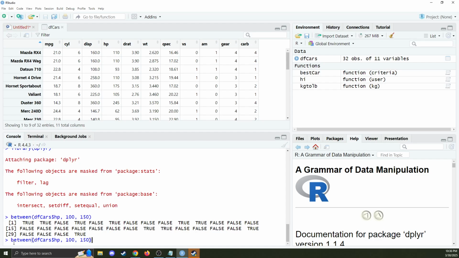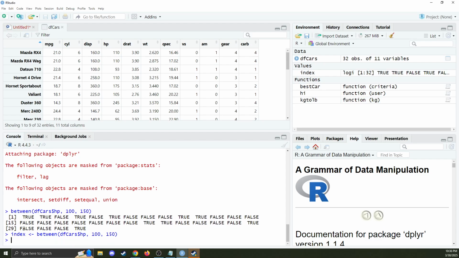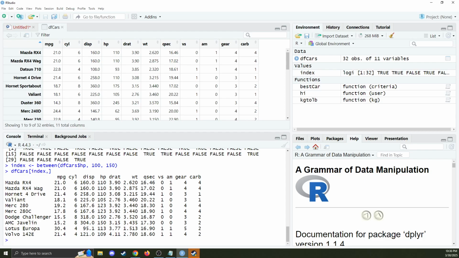Oh, darn it. And then I can pull from DF cars, and I want to reference all the rows that are included in that index and all the columns. And here's a list filtered to just see the cars with a horsepower between 100 and 150. Right? So you don't always have to reinvent the wheel. Sometimes the functions that you're interested in have already been written somewhere.